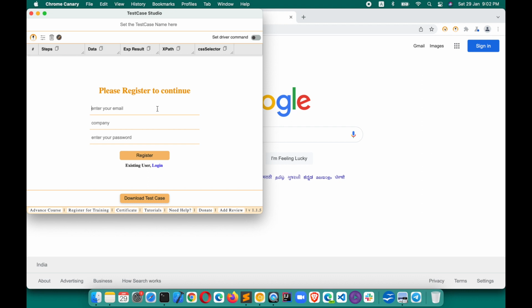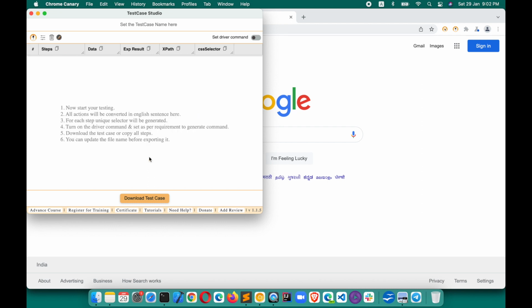So here you can register with your email ID. If you have an official email, you can register with the official email, or you can register with your Gmail. Here you can enter your email ID and password. This is a one-time registration process for your entire lifetime. So just click on register. And that's all. Now our TestCase Studio is ready.